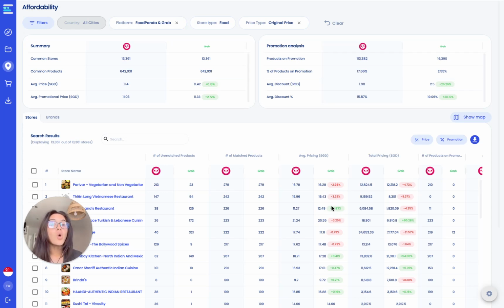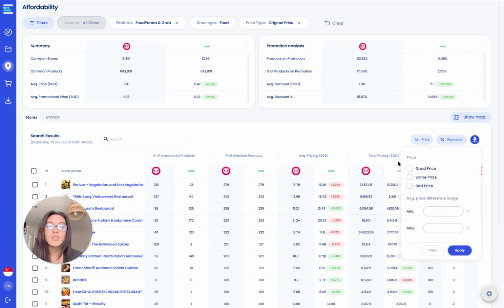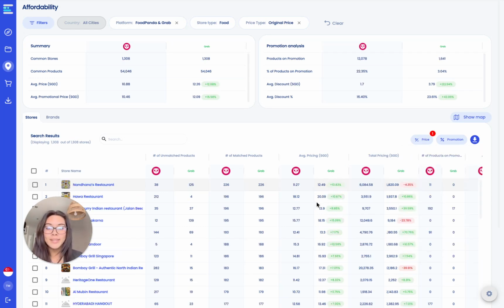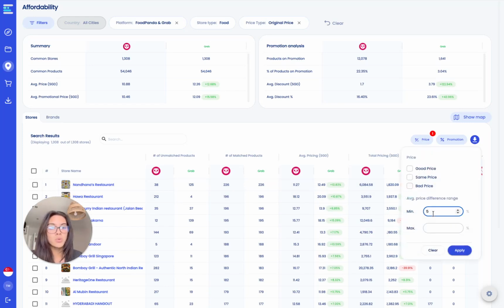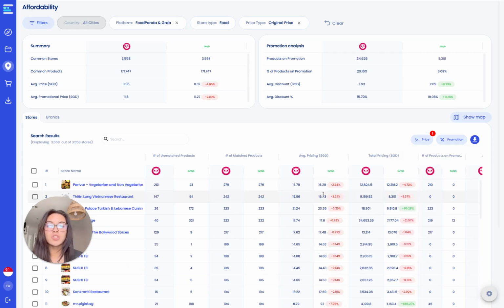winning. If you want to focus only on stores with a meaningful price difference, you can use the price filter right here. I'll set a minimum of 5%. Now I'm only seeing stores where that gap is significant enough to actually matter. This is a good way to prioritize which restaurants to look at first when you're making pricing decisions. You can also use the sub-filter to sort by good price, same price, and bad price. I'm going to select bad price here. Bad price just means you're more expensive than the competitor. It's not specifying the percentage amount. And these are just the ones that you should look into, for example.